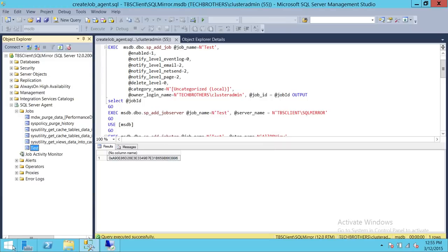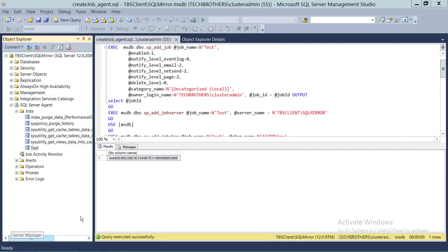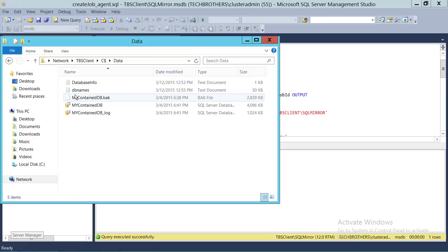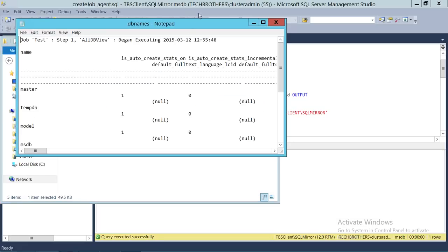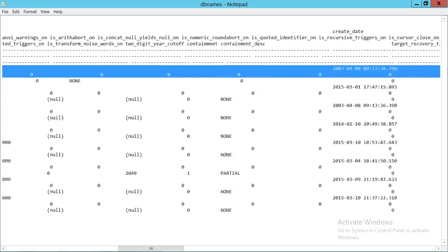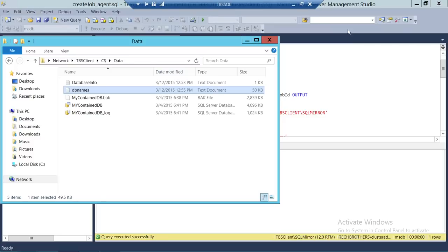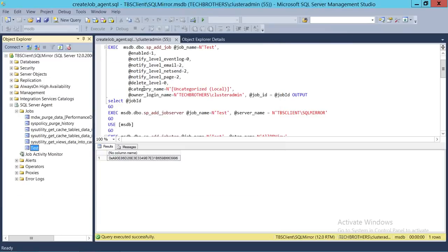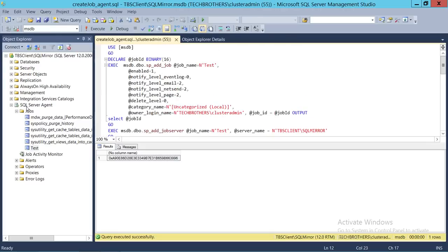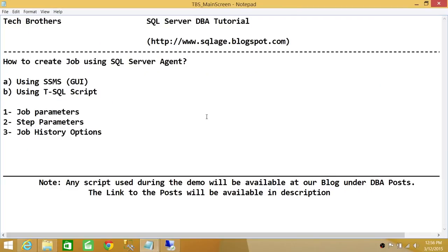Alright, let's take a look at the output of the job. DB names. As you can see right here, it has given all the information of the databases. So this is how you output a job to a file. You can later on send this file to yourself or your team as an output of this execution of this particular job. And basically this is it. This is how you create a job using SQL Server Agent. We have gone through some job parameters, step parameters, and job history options. I hope this video helps.